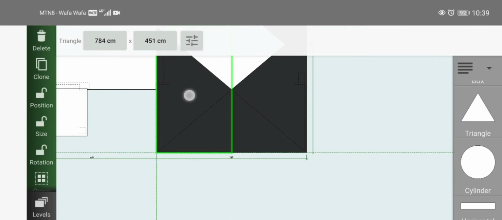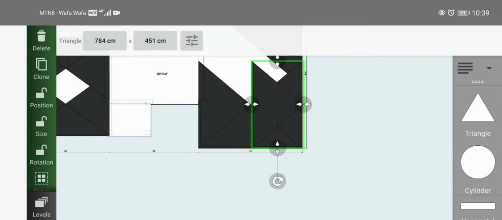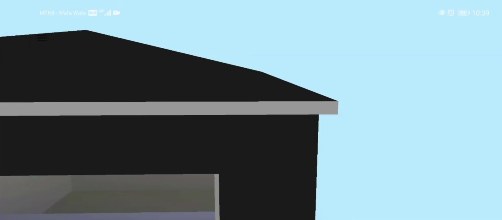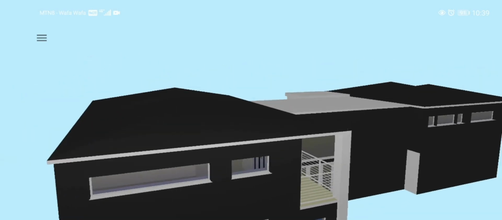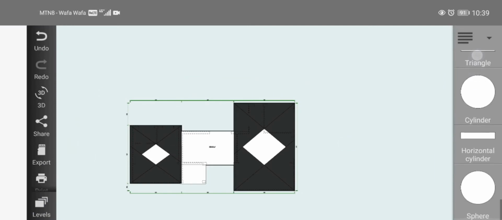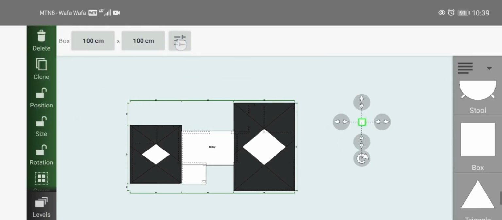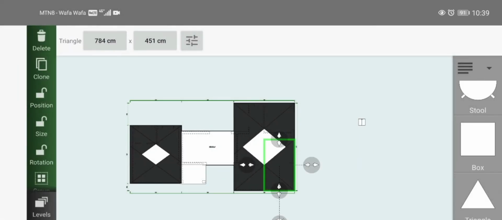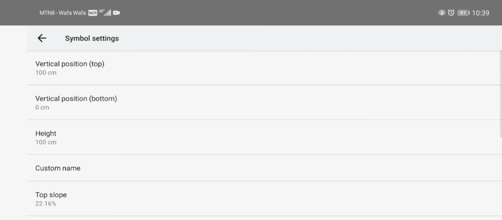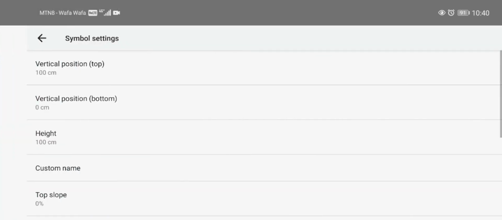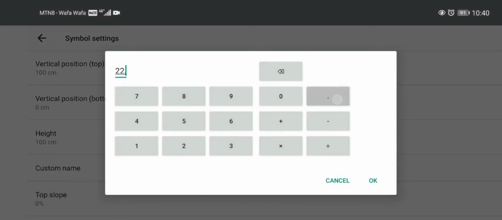Okay. There you go. Right, so now I want to cover up the spacings in between. So what we'll do is get a box, go to menu, show slope direction. Then now we want to get the slope of the roof structure, which is 22.16, as you can see there. Then now you'll apply that same slope degree to this one, 22.16.